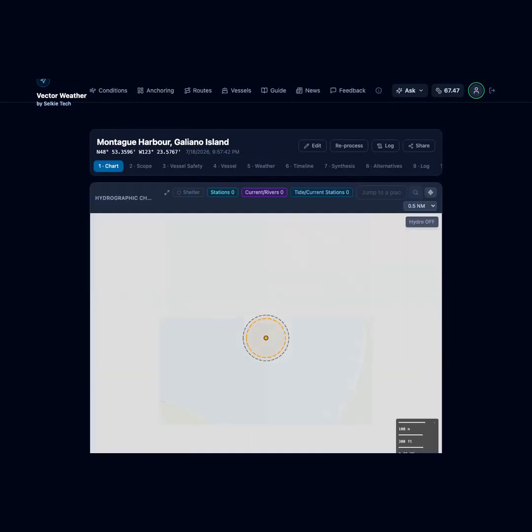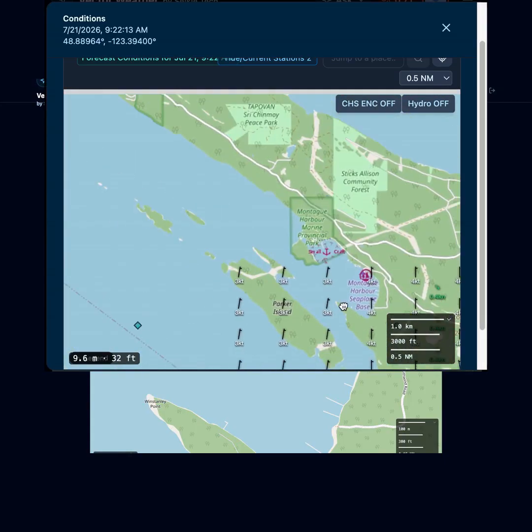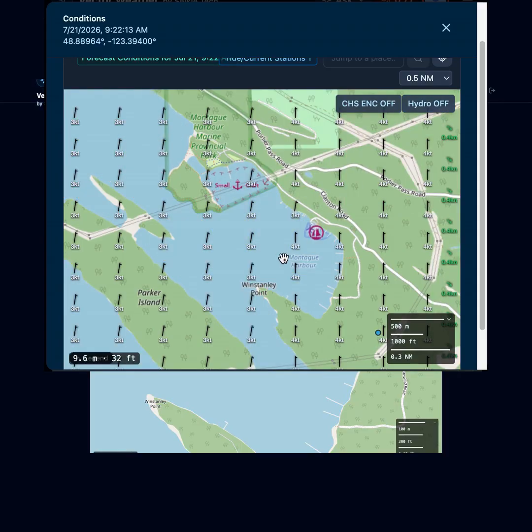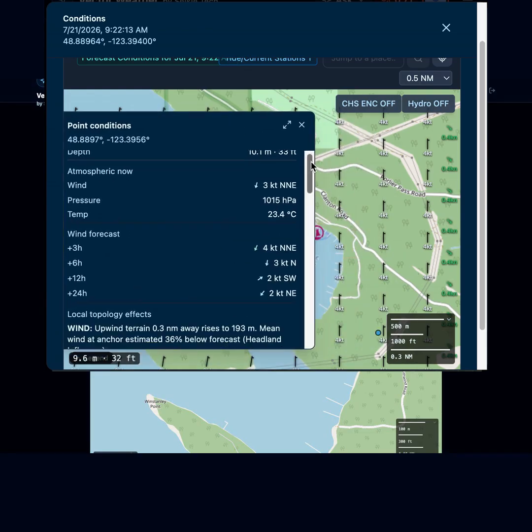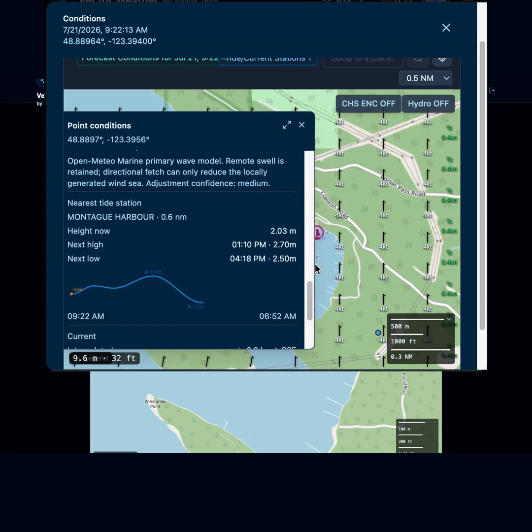On the Chart tab, confirm the analysis point, depth context, and swing circle scale. The shelter ring shows terrain exposure by direction. Green sectors have nearby land, while red sectors indicate open fetch. This is terrain context, not proof that a sector is safe from swell. Tide and current table markers provide live context when available. Pop-up values are fetched when you open them, so their now value may be newer than the analysis itself.